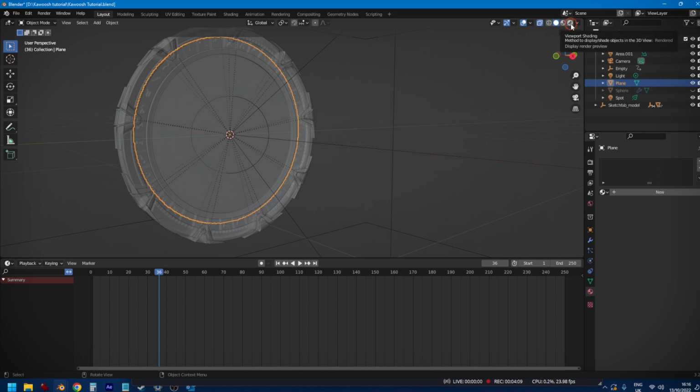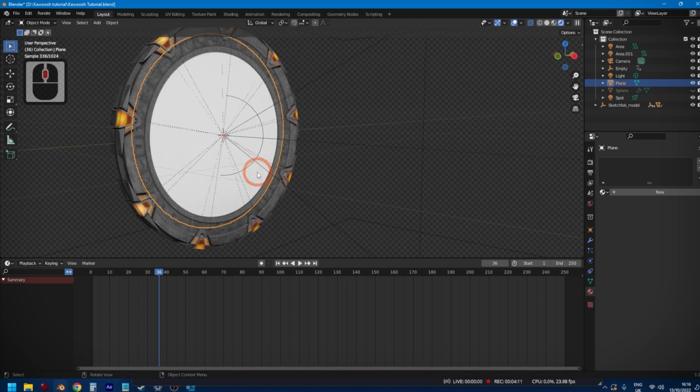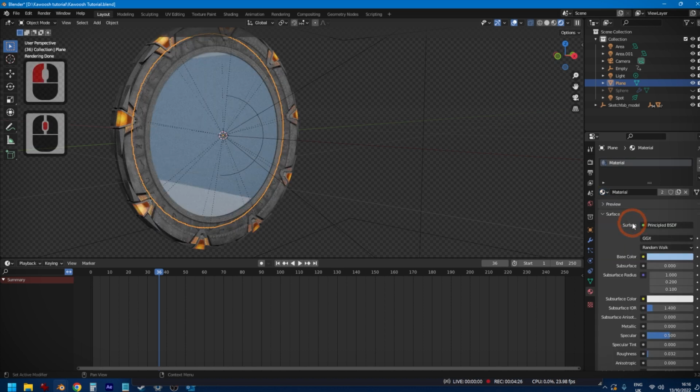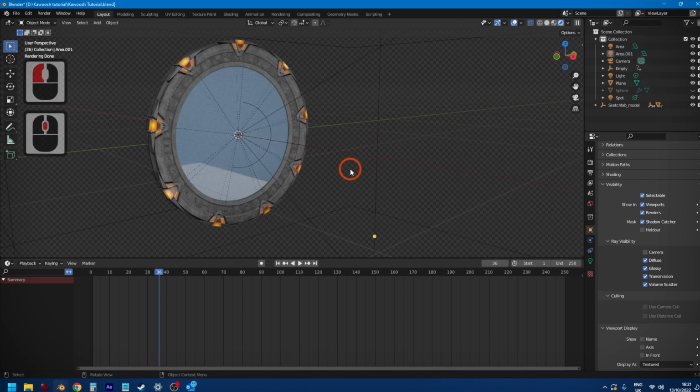I'm just going to change the shading mode back to rendered so we can see more of what's going on. I'm going to change the material first into the same material that we're using for the Kawoosh. You can see it's added the materials here that came with the Stargate. We're just going to use the one called material because I didn't rename that either. So now we've applied the water material to the event horizon.